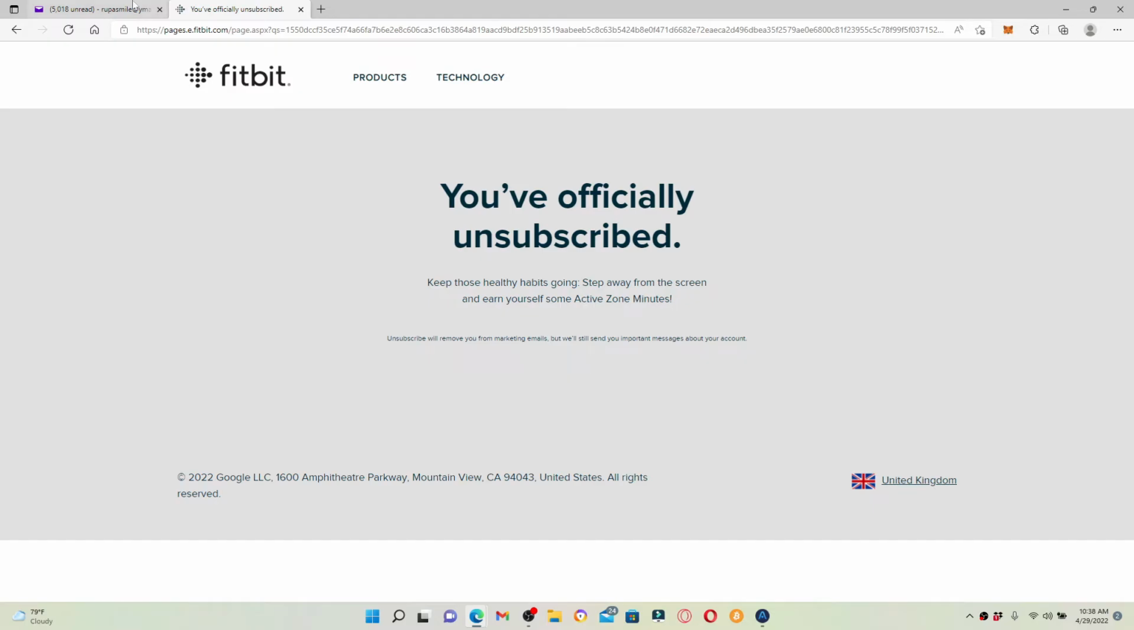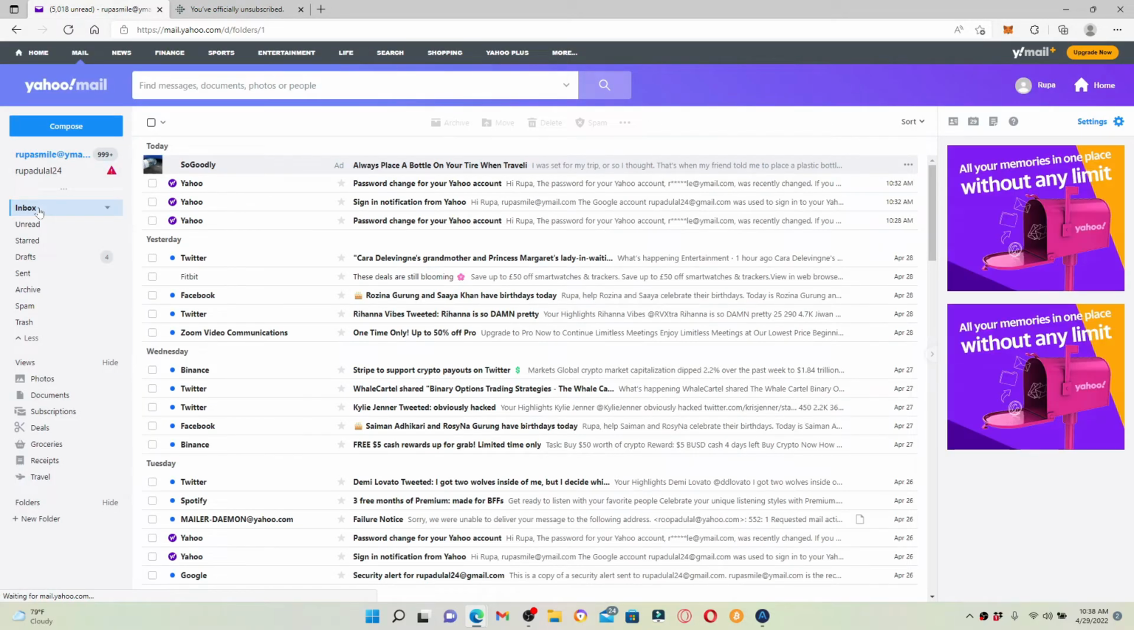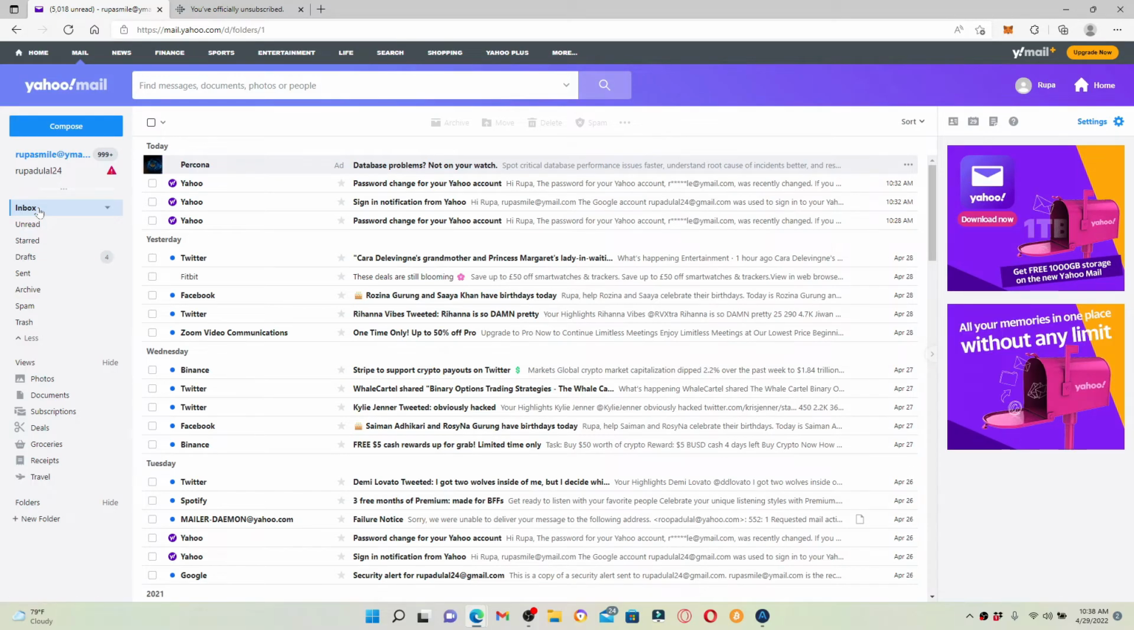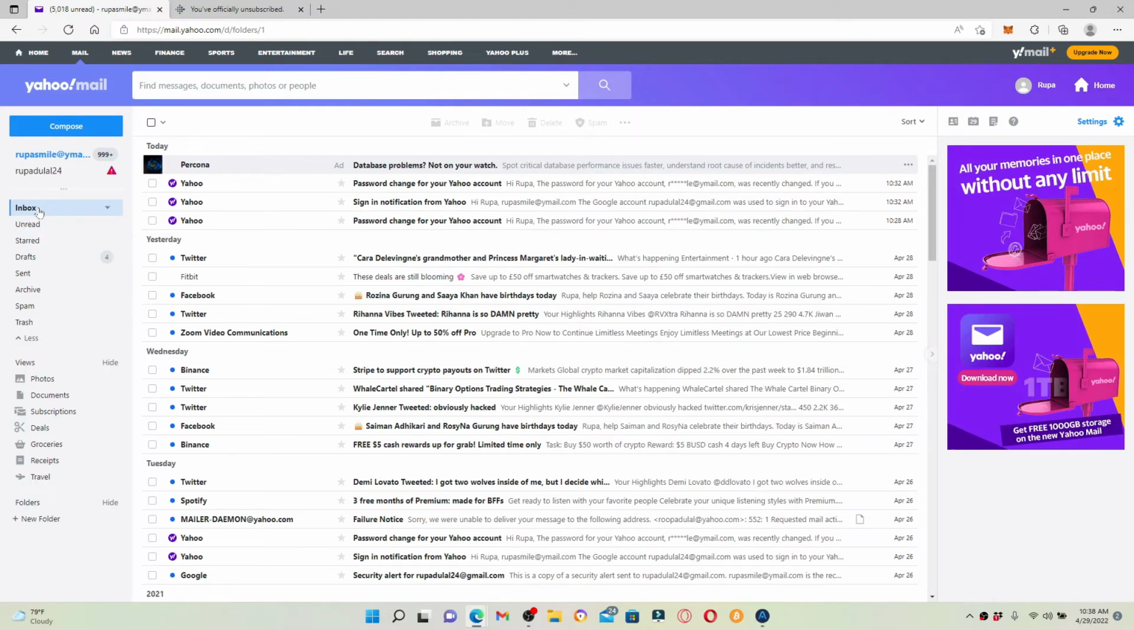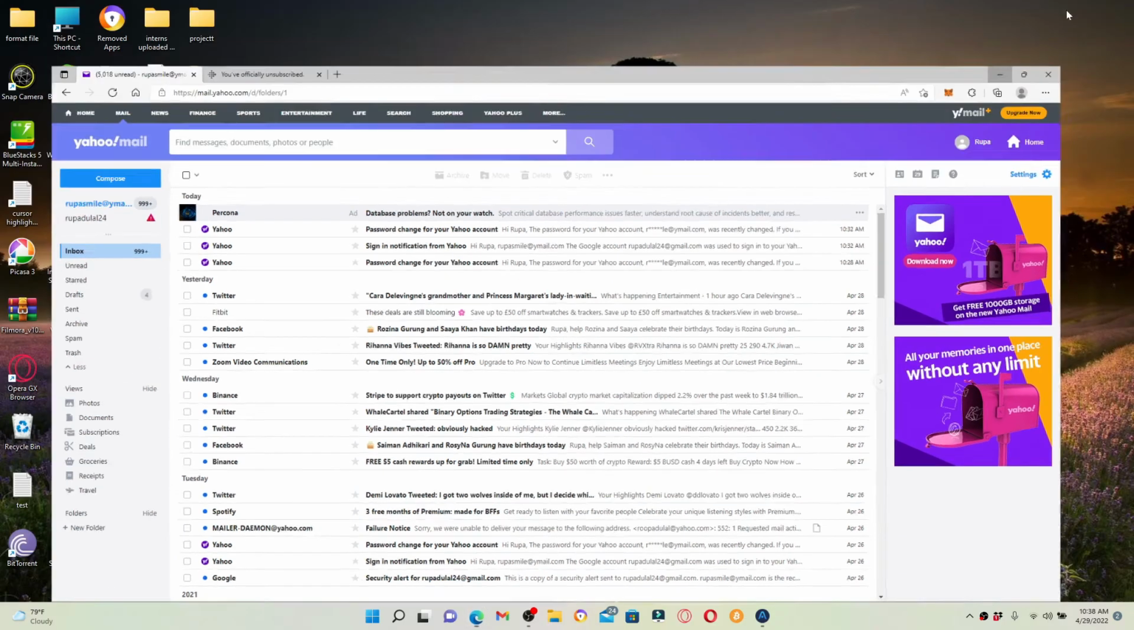But remember that you won't be able to unsubscribe from updates on service outages, notifications of privacy change, notifications of terms of service change, billing notifications, and welcome messages you receive when you sign up for a Yahoo product or service.